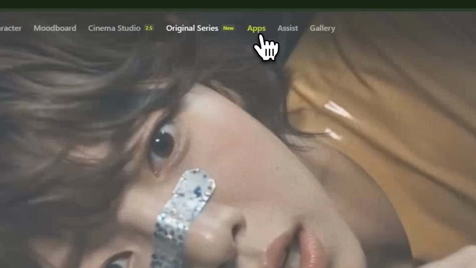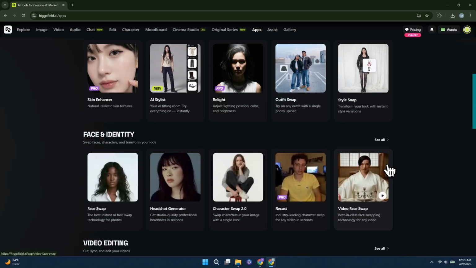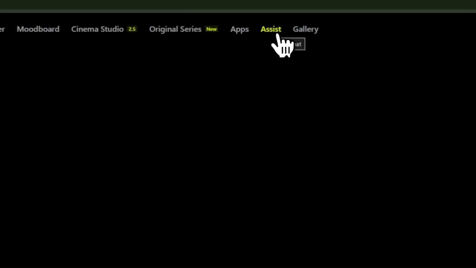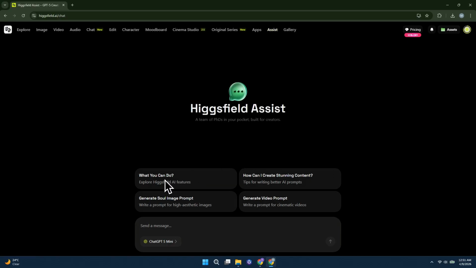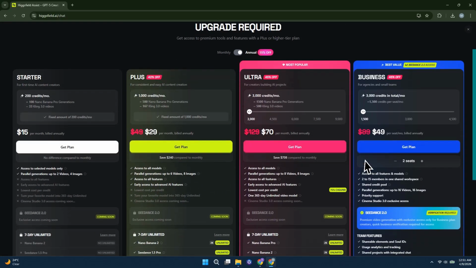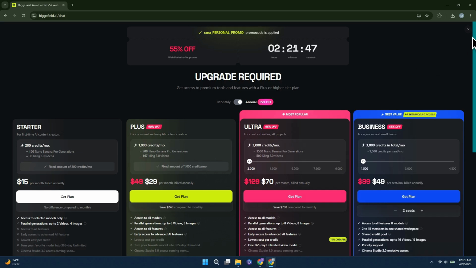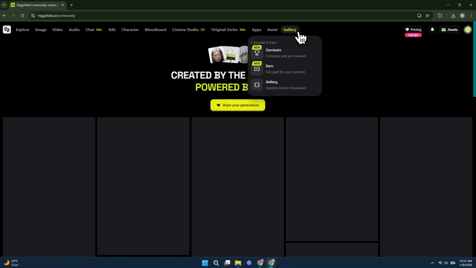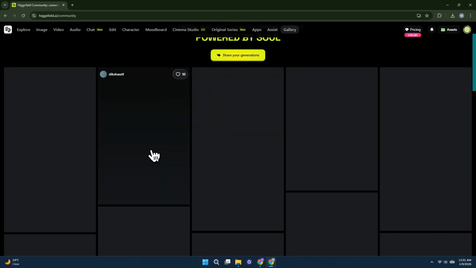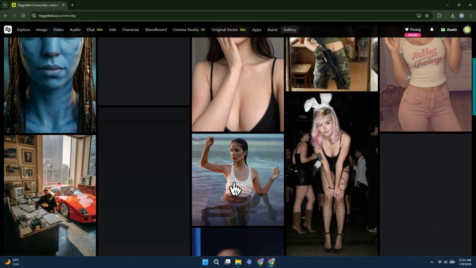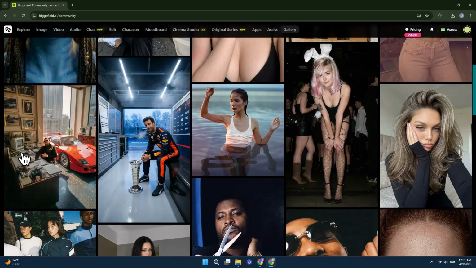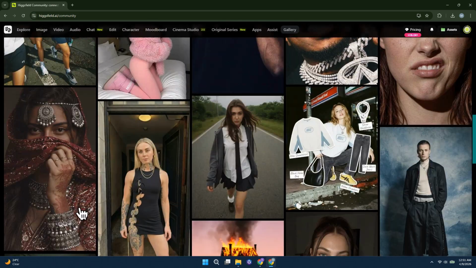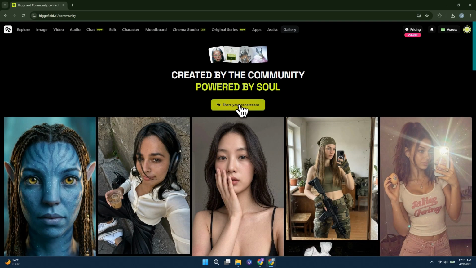Then there is the Apps section, where you can explore more tools and features offered by Higgsfield AI. Additionally, there is an Assist option that helps guide you through the platform. You can ask questions or request help, but this feature is typically available only with a paid subscription. Finally, the Gallery section in Higgsfield AI is the space where all generated and saved content is stored, displayed, and organized for easy access. It acts like a visual library where users can review their previously created images, videos, and projects in one place. That covers everything you need to get started.